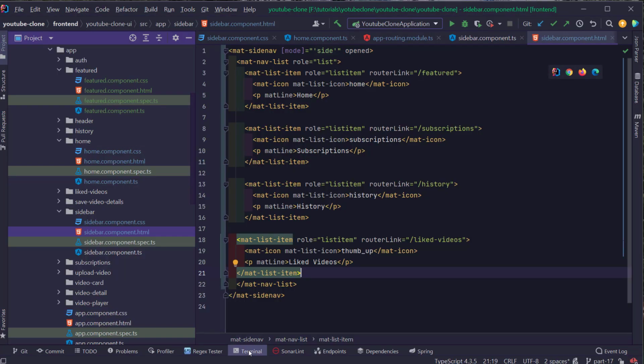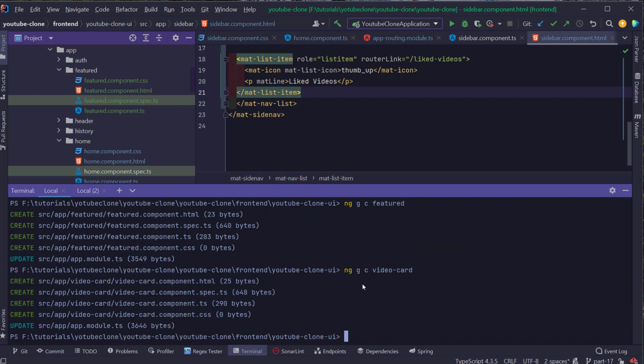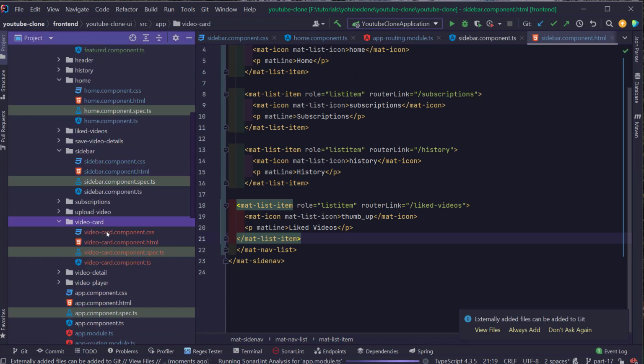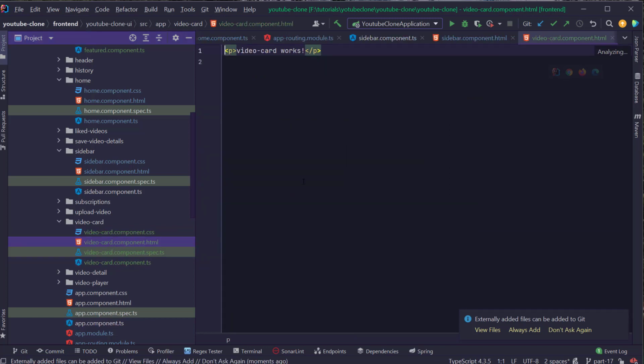So I'm going to open the terminal and I'm going to type in ng g c video-card, right? So this will again create all the necessary files to access our component. And from that, I'm going to first open this video card component. And again, I'm going to add these 4 files to my local repository. I'm going to open the video-card.component.html file.